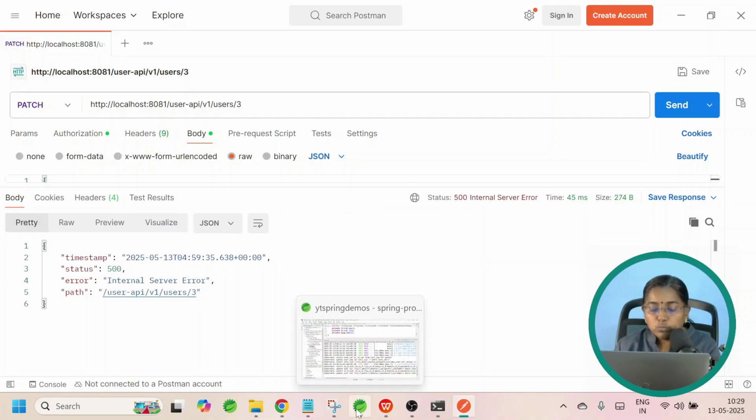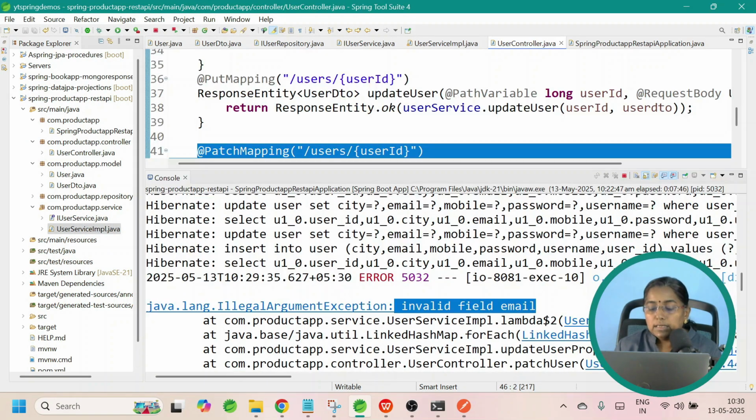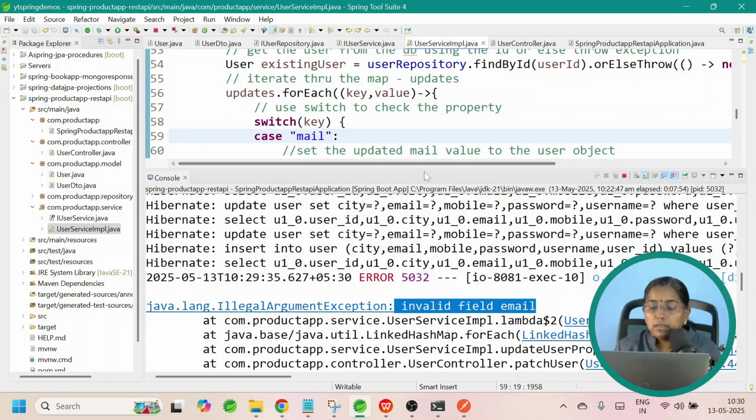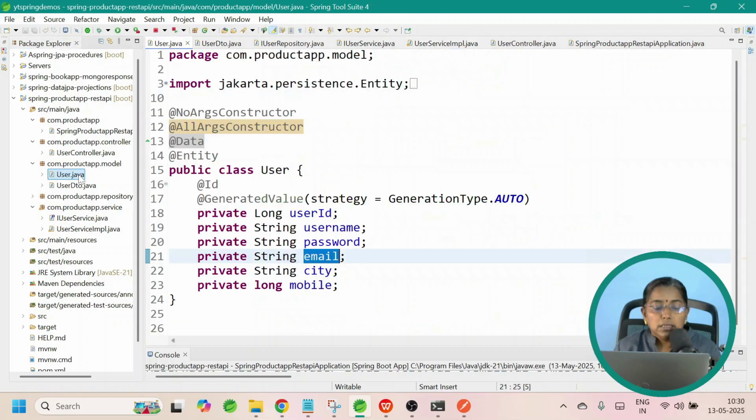First let us check it out why it is coming. Let me scroll up. Invalid field email. So this means this exception is coming from the default case. So let us go to the service IMPL. Okay. Here I have given it as mail. In my user, the property is email. That is why I am getting this error.